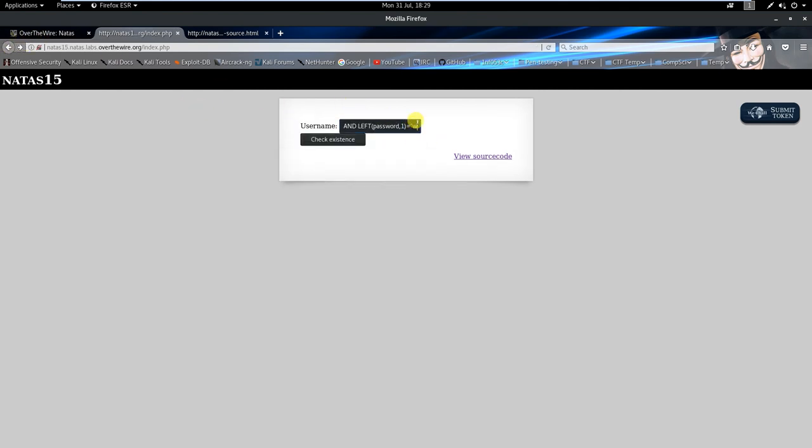If we change this to capital W, it's also fine. So we'll need to modify. We'll need to work around this so that we get the correct upper and lowercase values.